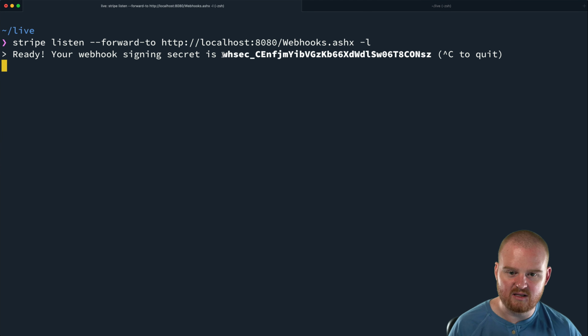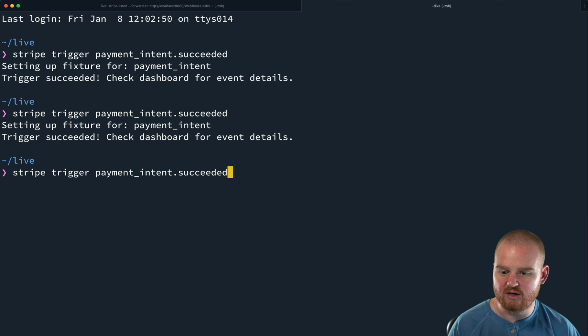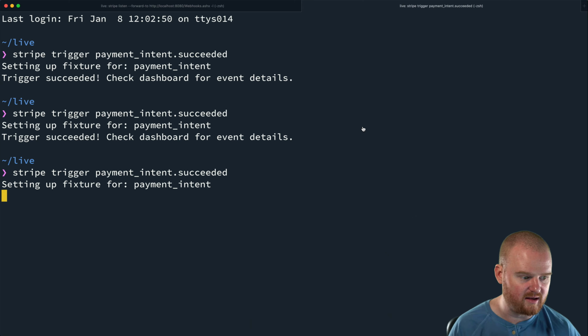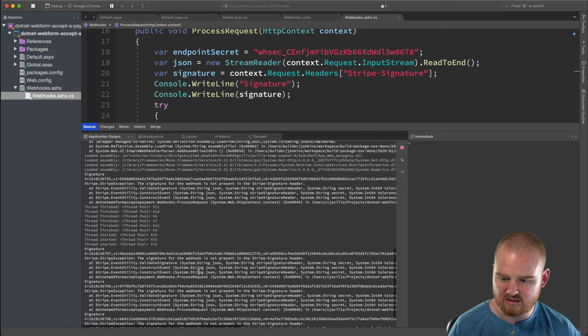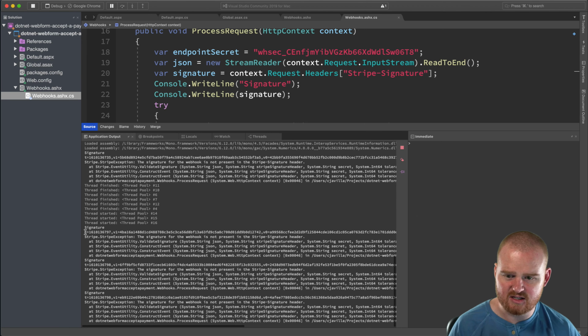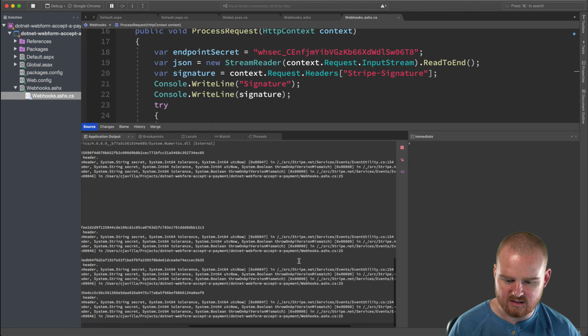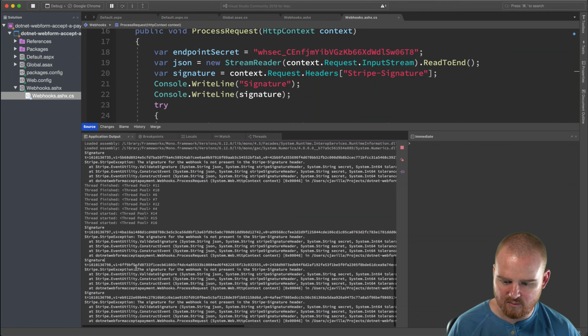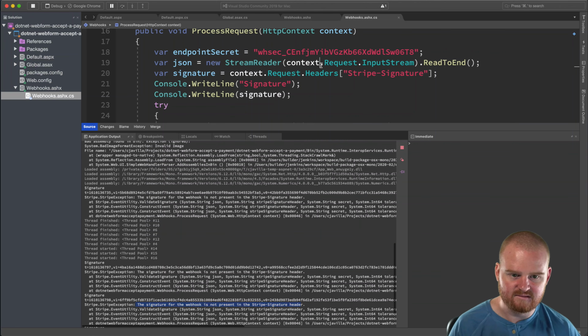So I'm going to restart this with -L so that it's using the latest API version. Then I'm going to re-trigger this payment intent succeeded event. I'll come back over here and see if there's anything different. So it looks like the signature is definitely in there. The signature for the webhook is not present in the signature header. Why are we getting that? Okay, Stripe signature header. Huh. Stripe signature.